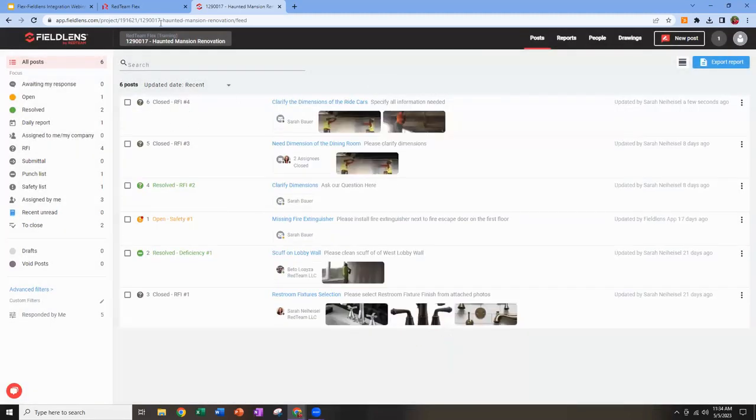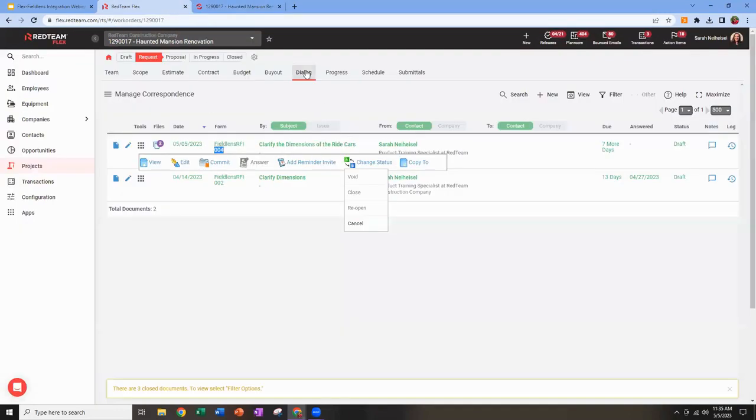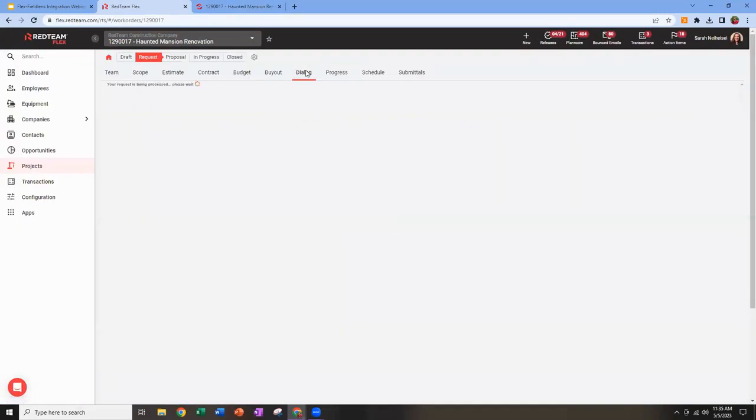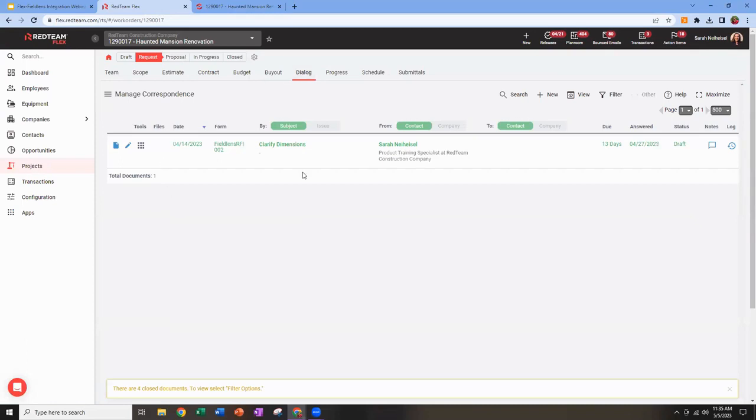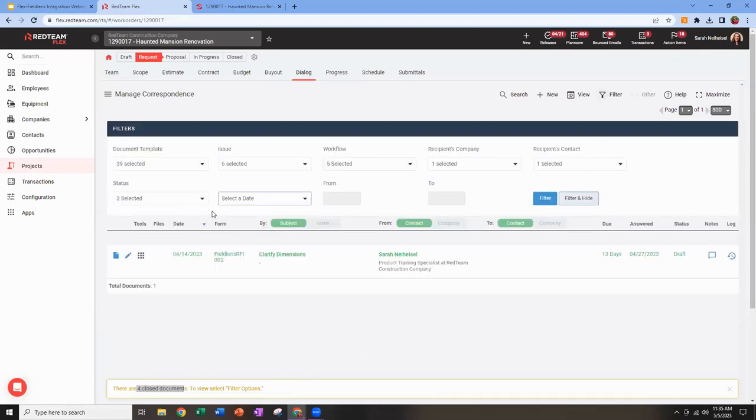So we can see it's marked closed, and let's go ahead and refresh our dialog tab here. Now we don't see it. Well, where did it go? Right, it's in our closed documents. There are 4 closed documents. Use your filter options to take a look. So let's open our filter and go look at our closed items.